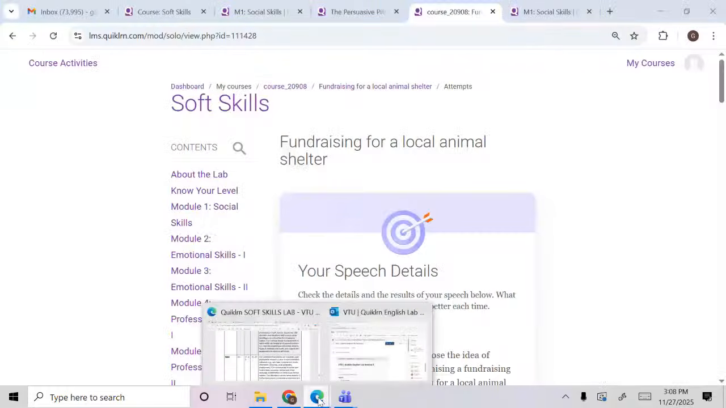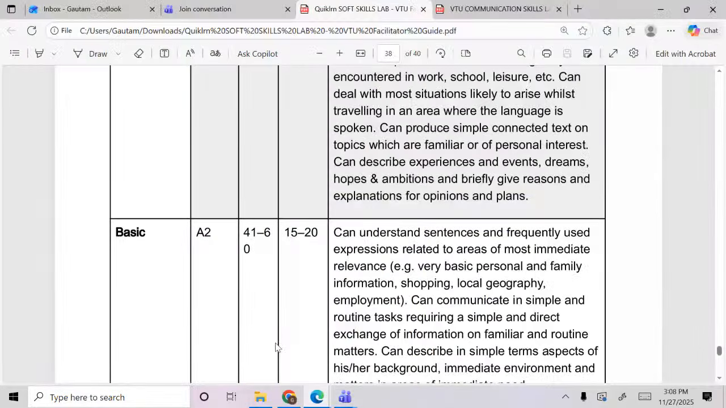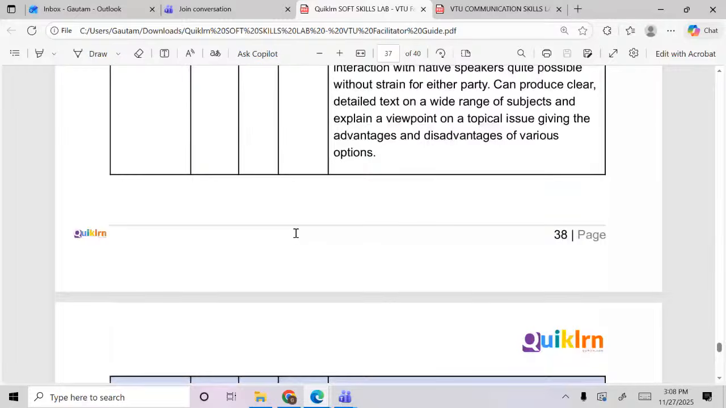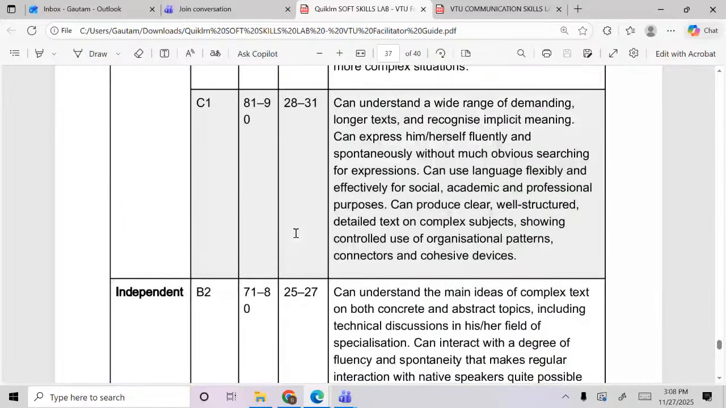I was here. So do take a look at the CEFR scores, the interpretation, and what it means if somebody gets a B2. But for now, I want to show you the session plans.